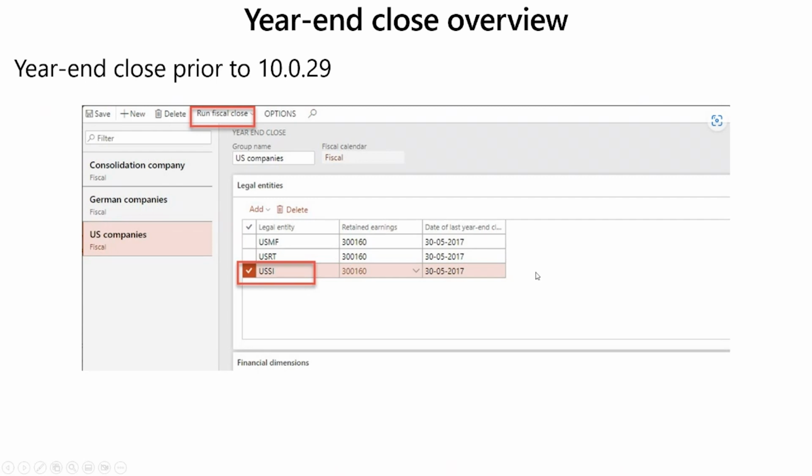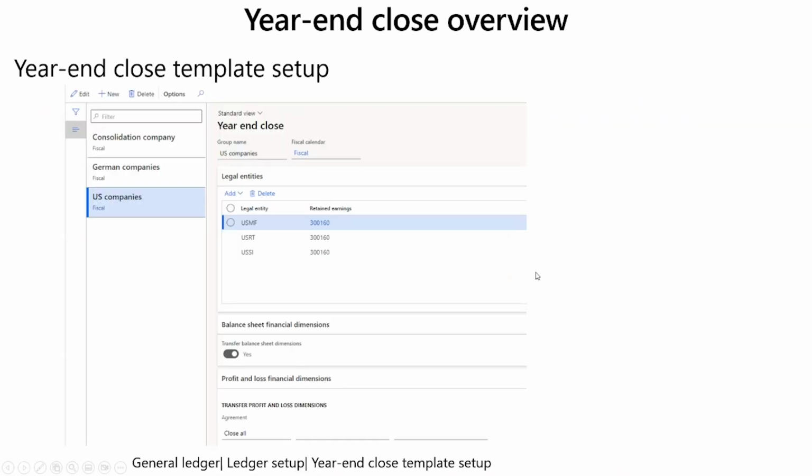But now, of course, this is what the new UI looks like if we're looking at just the template aspect. As you can see, the button at the top of the window to actually run the year-end close process itself has been removed. But as you notice, the remaining settings are very much the same as what they were before. You still have the retained earnings and the financial dimensions for the balance sheet or the profit and loss.